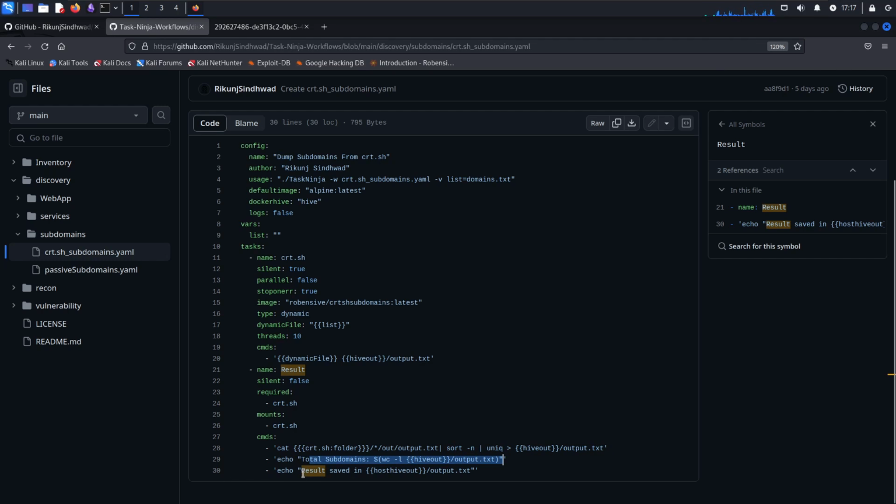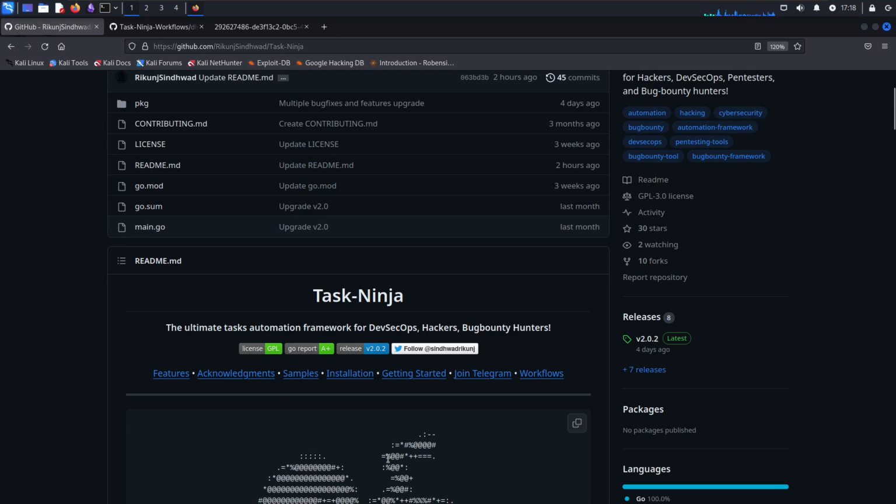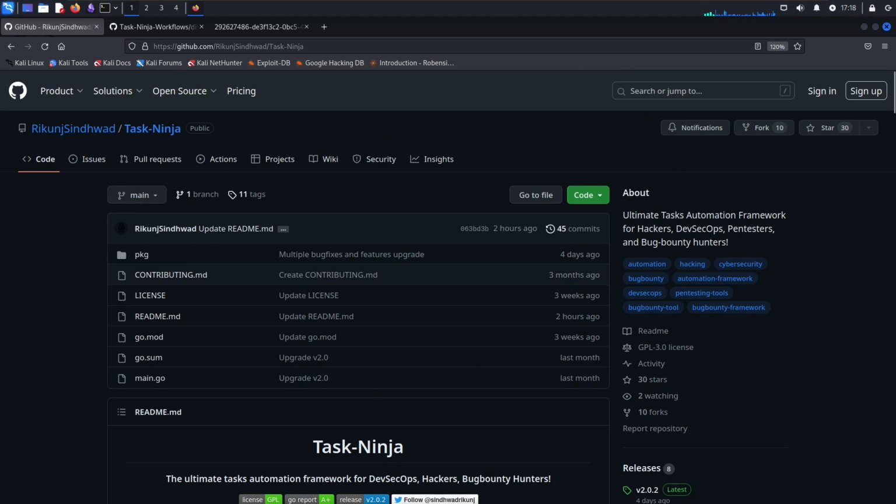It will also show you where the result is being saved, and it uses host hive out, because this output is saved inside hive out, that is within the Docker. Host hive out is the output folder for this particular task on the host machine, not inside the Docker. That is the difference between hive out and host hive out. I hope that makes sense to you and clarifies the use cases for Task Ninja. I look forward to you creating some workflows and sharing them across. And yeah, it took significant time for me to create this.